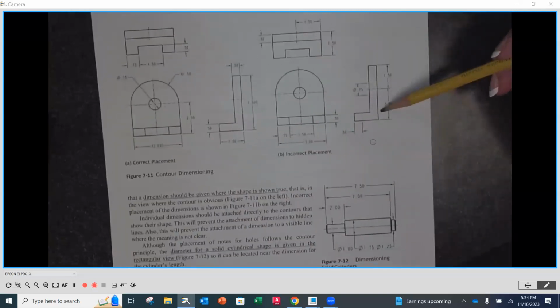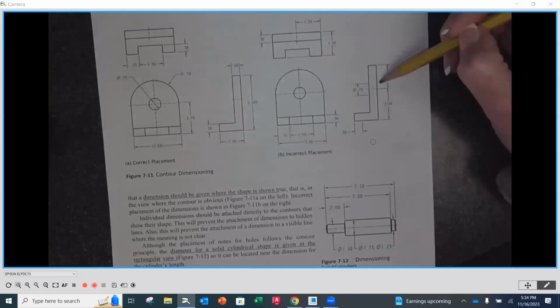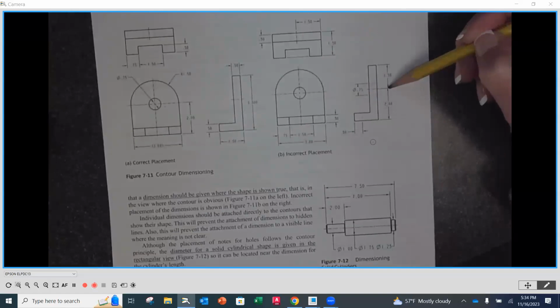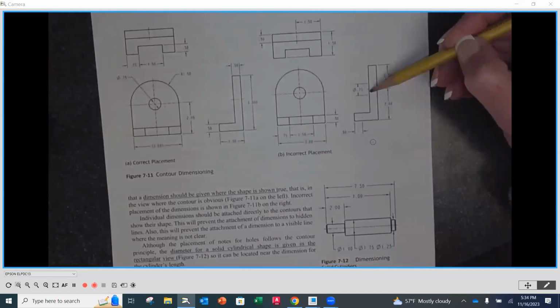Over on the right-hand side, couple things. They're dimensioning to a hidden feature. They're dimensioning to a center line that's to a hidden feature. Not acceptable.